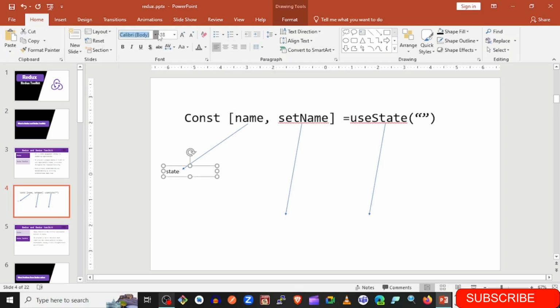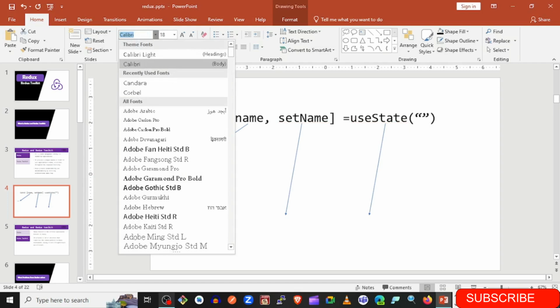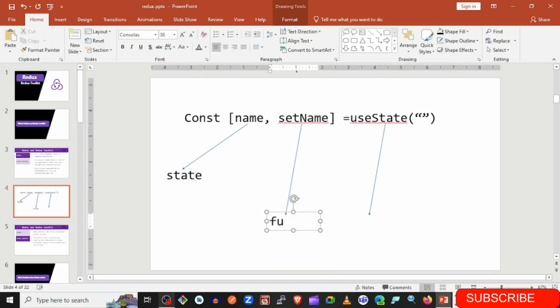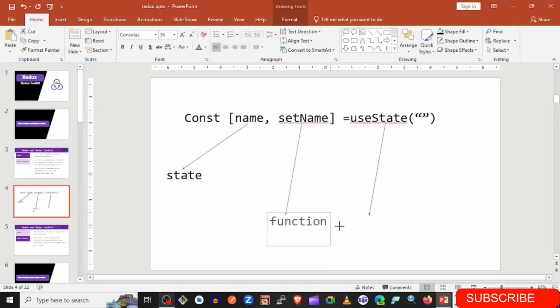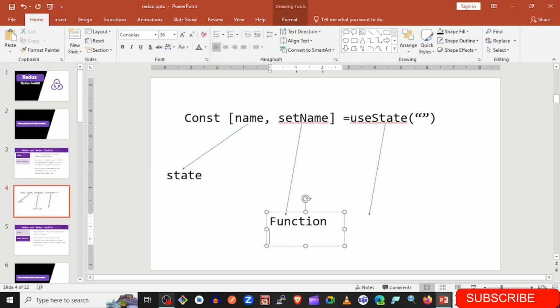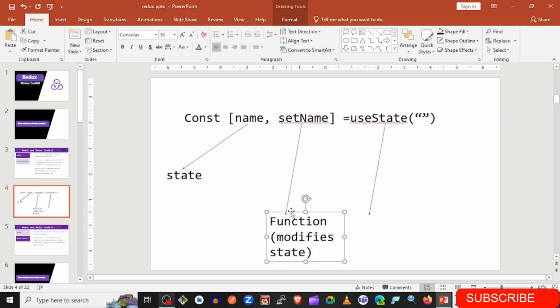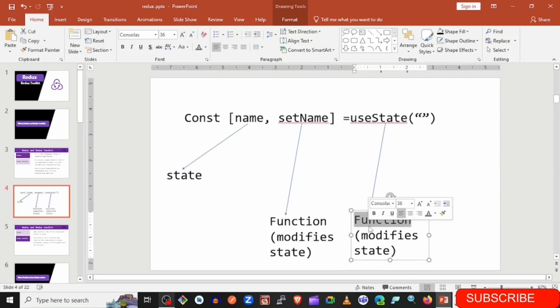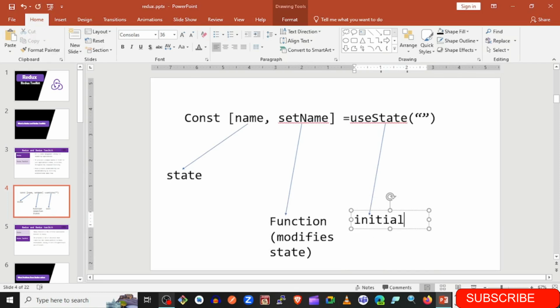So this is the state itself if you have been using React. So the name is the state. This is a function that actually manipulates state. So this is a function that modifies state. I'm just going to put down here, modifies state, just like that. And then finally you have useState, which is actually the initial state.